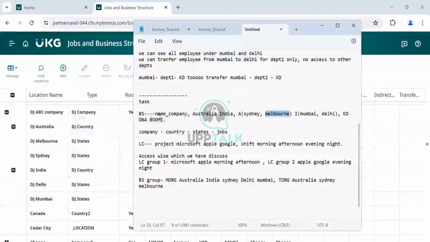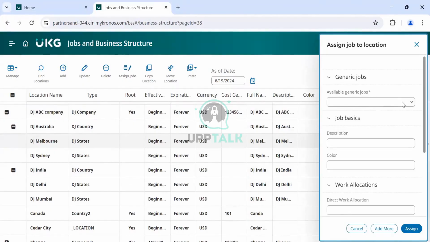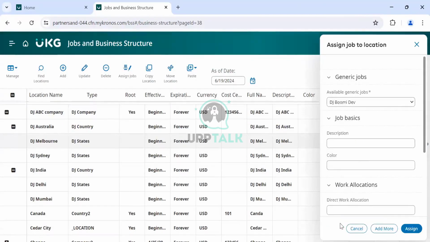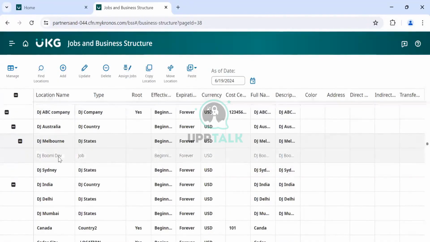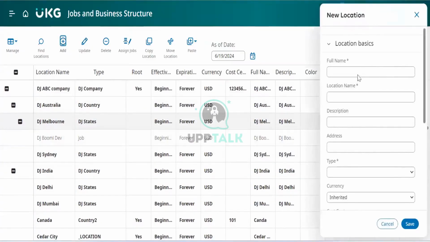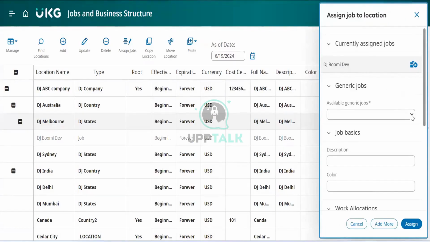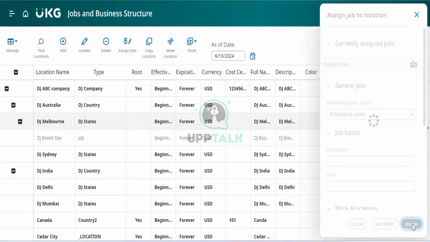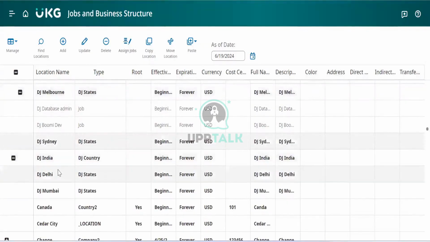Now we have jobs like DJ DBA, DJ Bhumi to assign to all the locations. What we'll do is click on Melbourne. I'll click on Assign and I'll select what jobs we need. It would be DJ Bhumi Developer. You can see we have DJ Bhumi Developer. If you want to add one more job, assign. DJ Bhumi is already there and we want to add DJ database. Got it. This is how we assign. We select, we assign, we select, we assign.